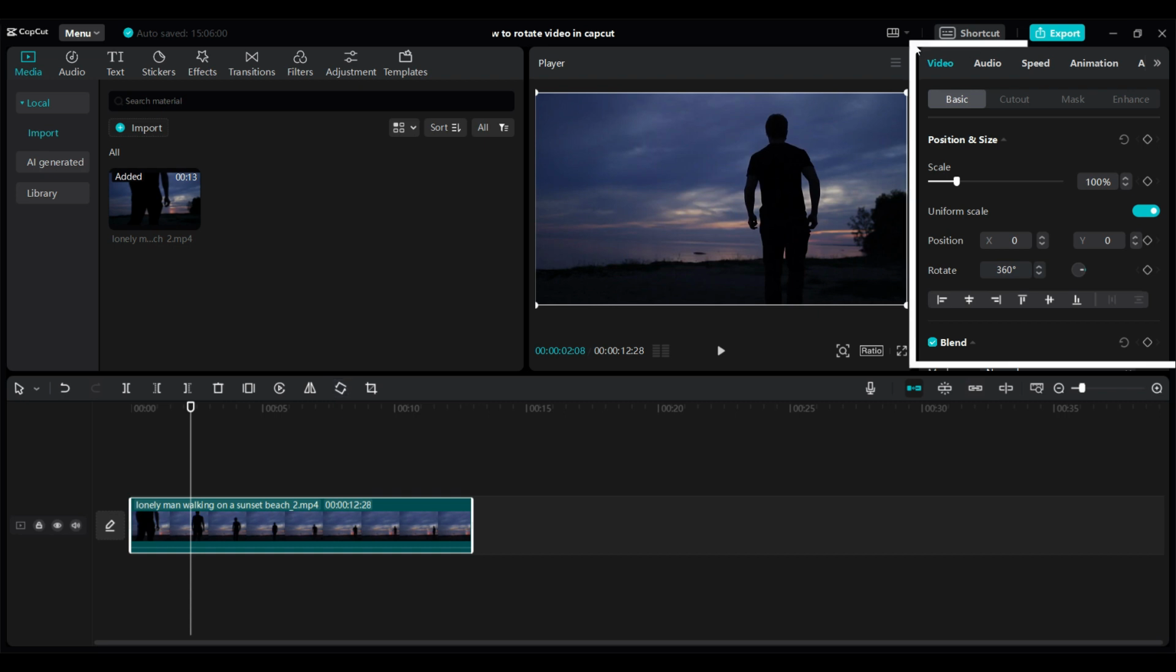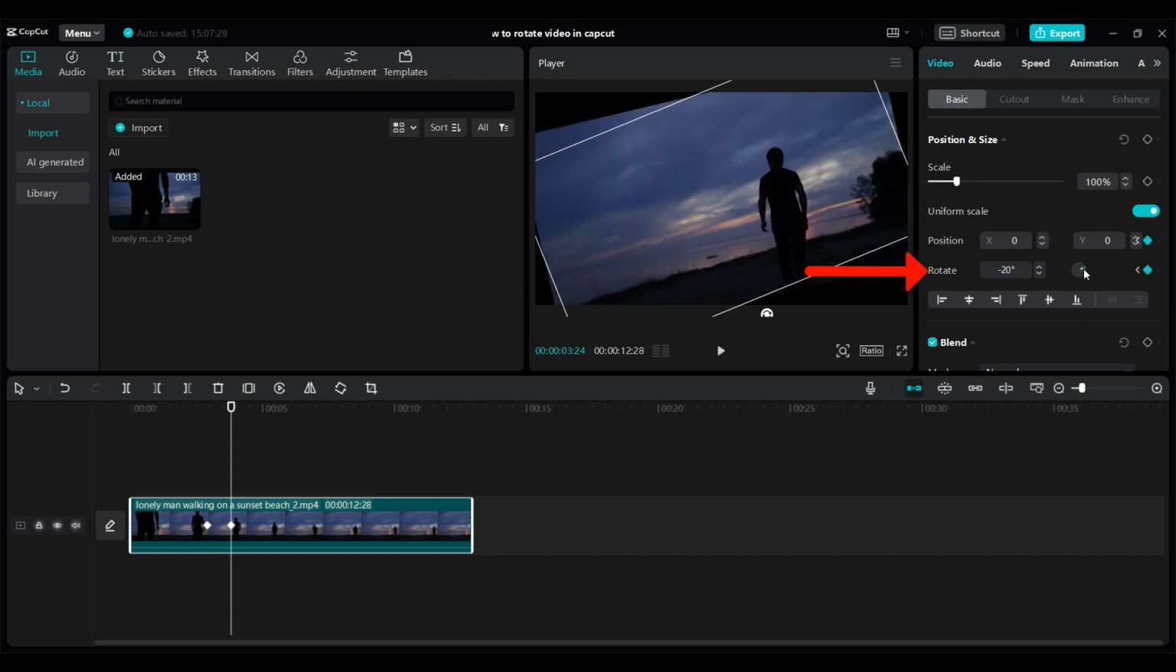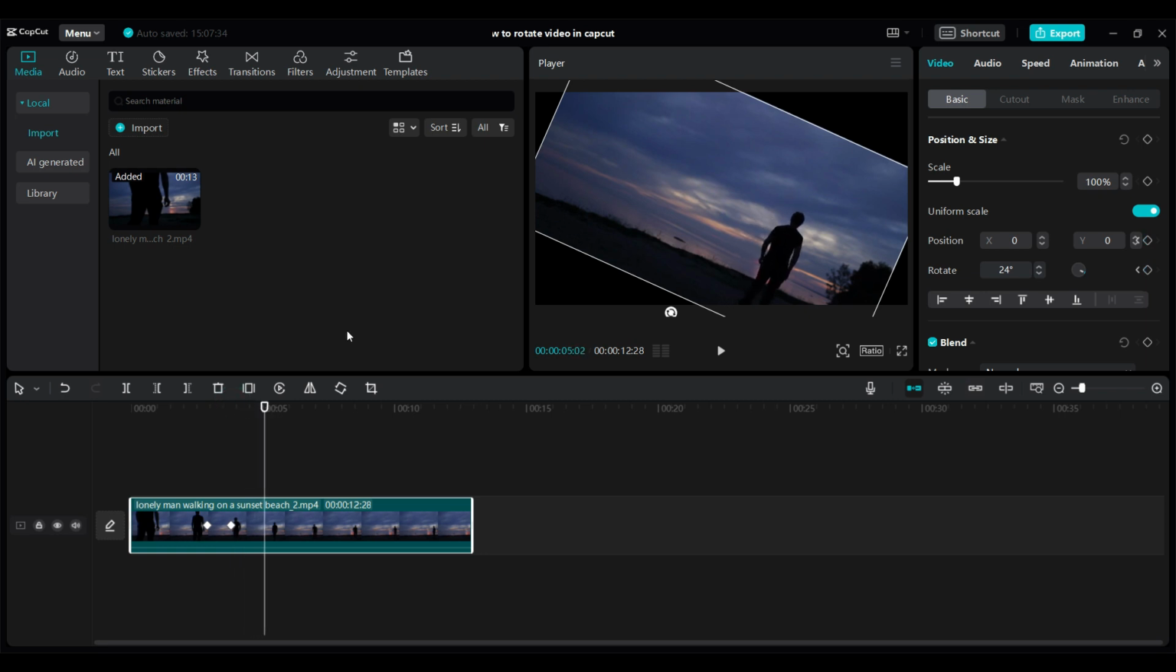On the menu bar in the video tab, let's look at the basic sub-tab. If we scroll down, we will find something called rotate. Now let us add keyframes for position and rotate. Now let's go to another timestamp, add another keyframe for position and rotate. Let's rotate it something like this. Let's go to another timestamp, add another keyframe and rotate back to 0.